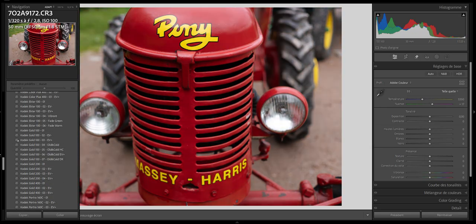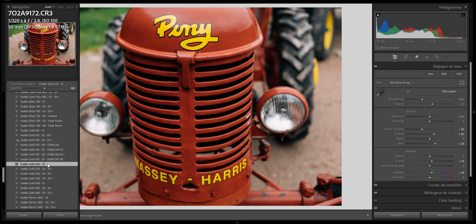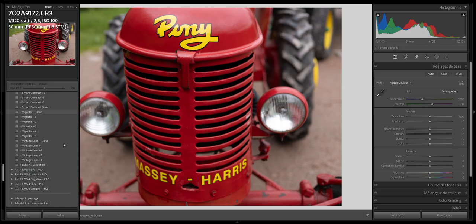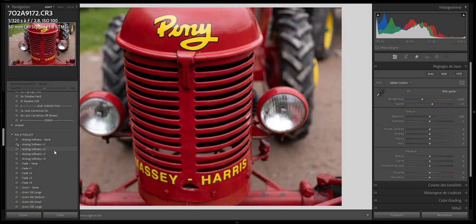But yeah, if you look at Kodak Gold, I don't know, this doesn't look like Kodak Gold to me. Usually the Kodak Gold 200 EV Plus is a lot better. See, that's the 200, and then that's the EV Plus. But you get a ton of them, and you get that toolkit, which is pretty neat. I like this about RNI.